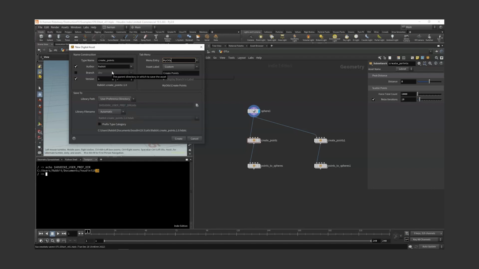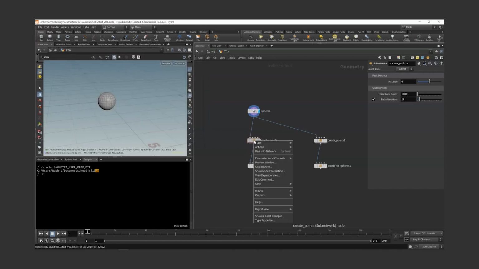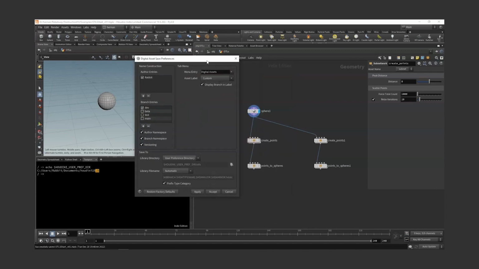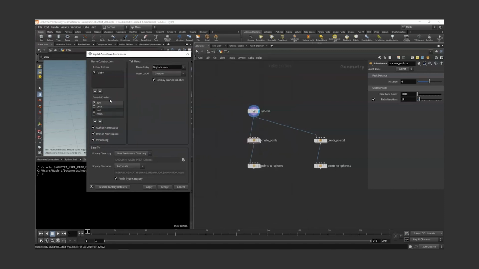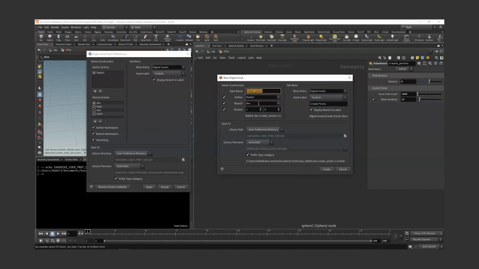Something to keep in mind is that by default, the author is going to be using the name of your machine. And remember, my machine is called Rabbit. In your case, it's going to be something completely different. If you don't want to be changing this all the time, what you can do is just hit cancel. Then if you right-click on the subnetwork and go to digital asset preferences, you will see that you have a lot of different options here that you can use to modify how the new digital asset behaves.